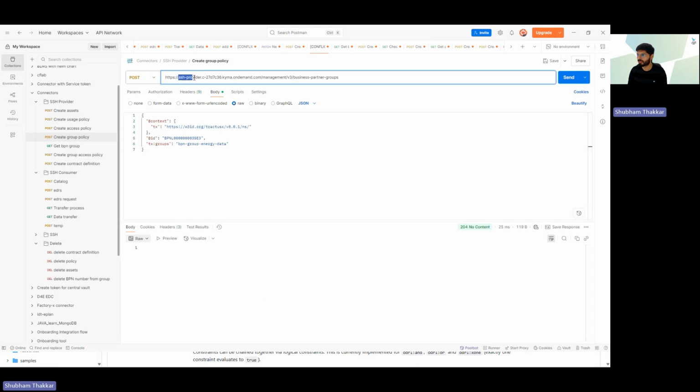The provider has to use his provider endpoint, which ends with business-partner-groups, and he has to use this kind of body. He has to provide all the consumer BPN numbers here, one by one. First I am using our previous BPN number, SE7, which is my consumer BPN number. He can use any name for the group; I'm just using bpn-group-energy-data, and then I click on the send button. I see 204 No Content.